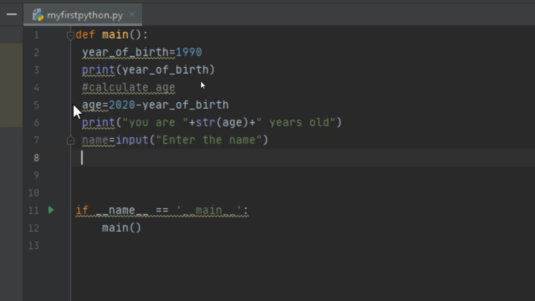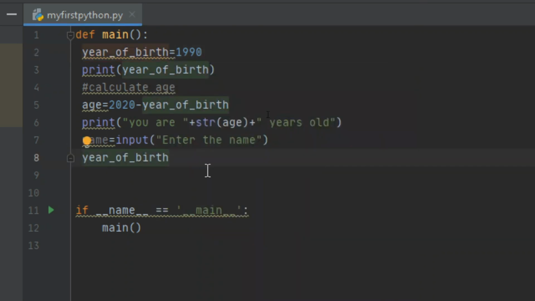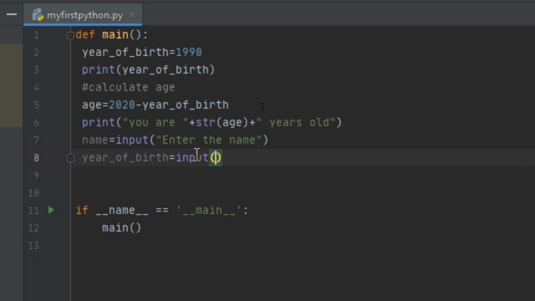And secondly, I will assign to the variable year of birth the value input, enter the year of birth.